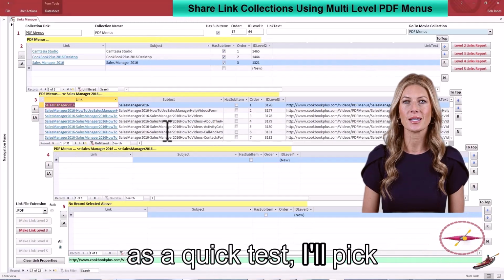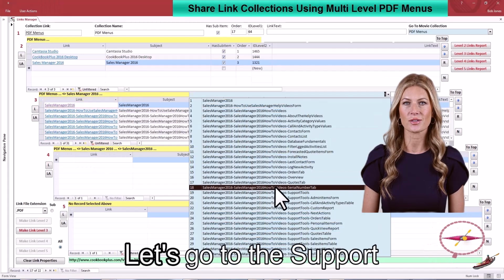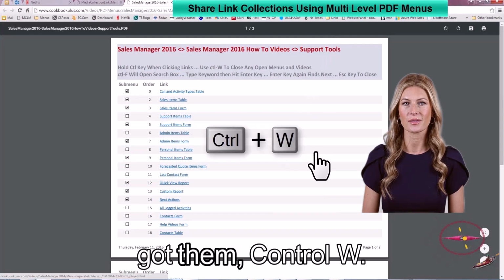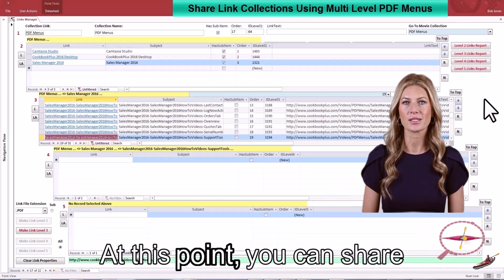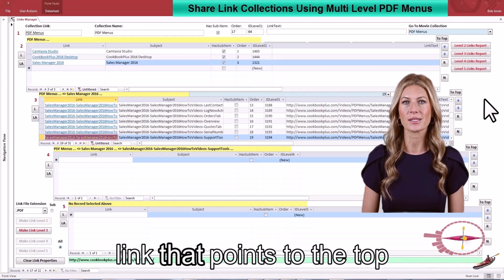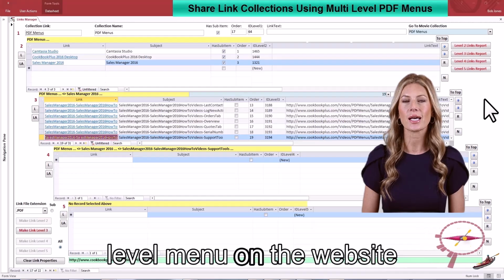And as a quick test, I'll pick another item here. Now let's go to the Support Tools one, Enter key. Okay, and we've got them. Control-W. At this point, you can share the PDF menu by using the link that points to the top-level menu on the website, or just emailing a copy of that PDF.